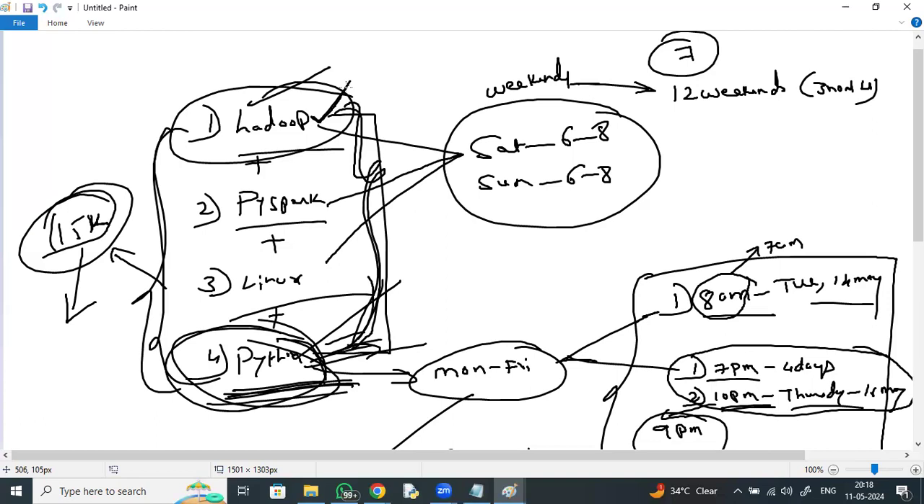And another question is, what would be the typical job roles or job titles that we would be searching for once we complete the course of Python and PySpark? Just now I was showing you, right? PySpark developer, data engineer, Hadoop developer, PySpark developer, data engineer, right?